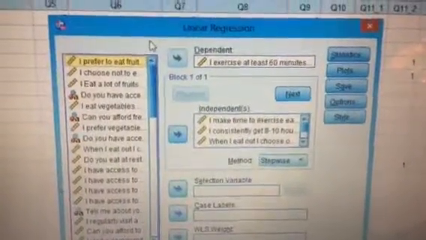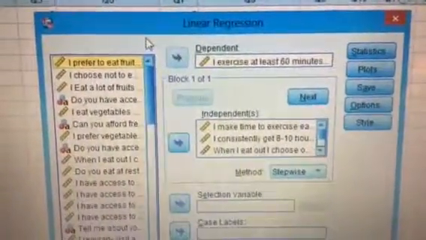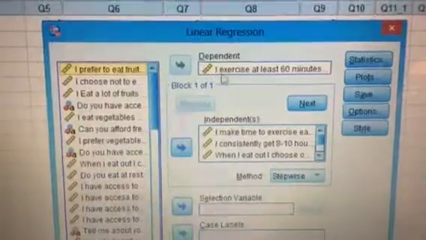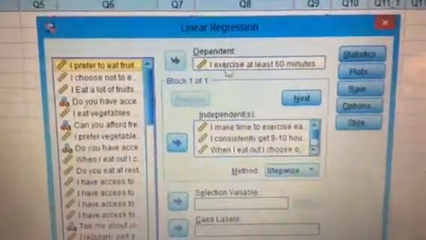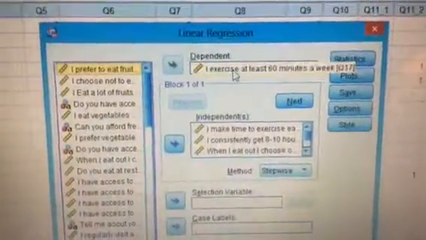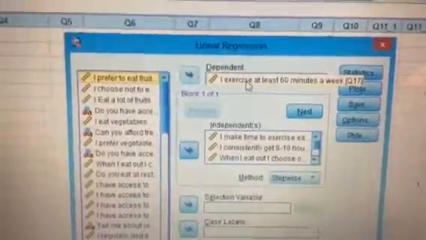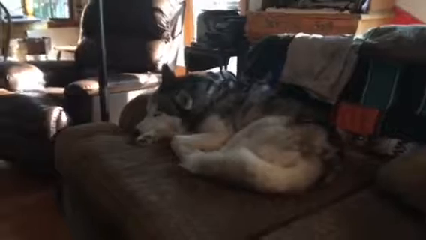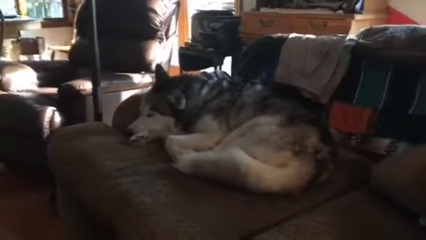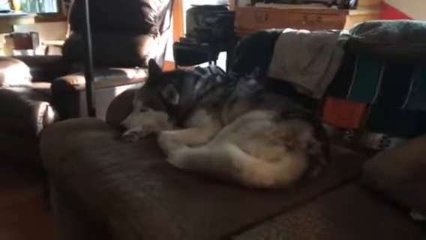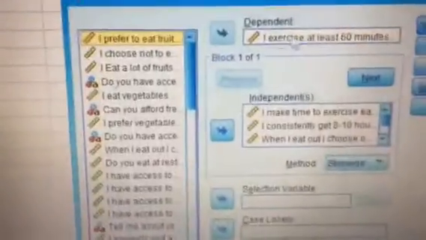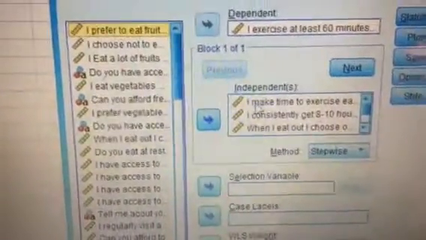Now for my particular needs, I wanted to know what was lining up on "I exercise at least 60 minutes a day." Okay, take a look at Jack here. That is not quite in his daily business, all right? Although he did have an extensive weekend. I'll explain that later maybe.